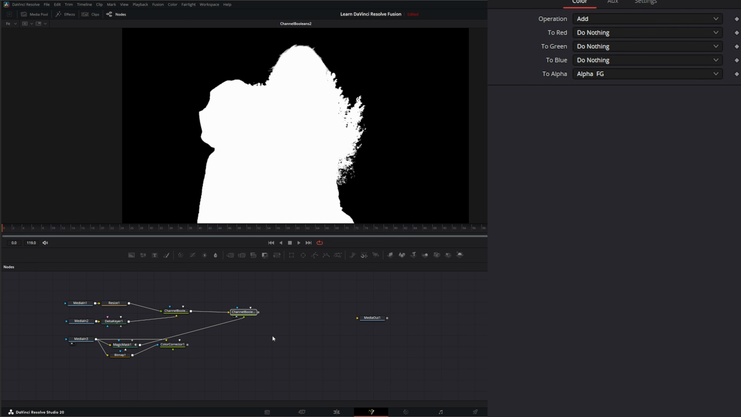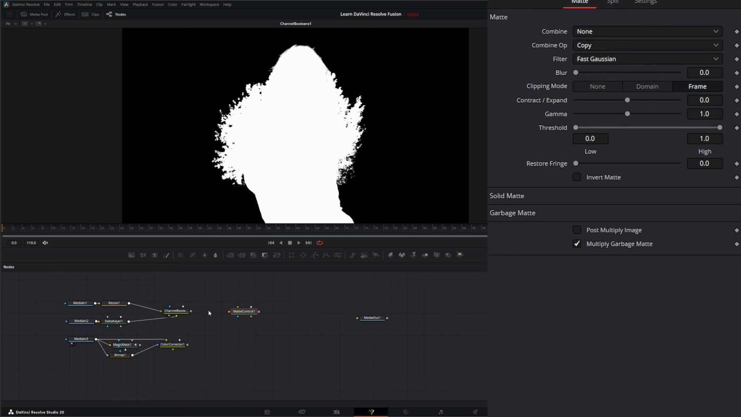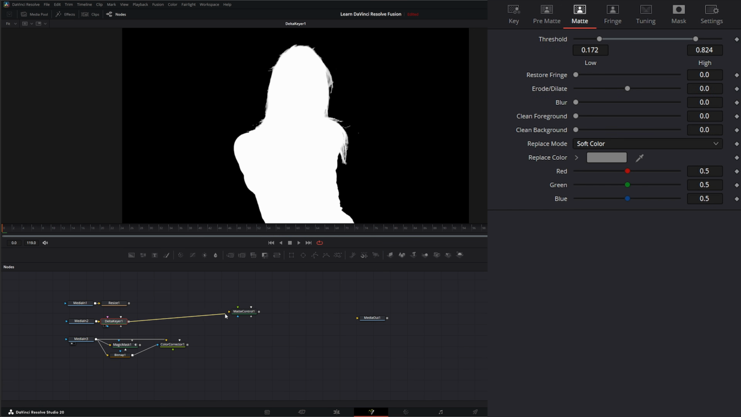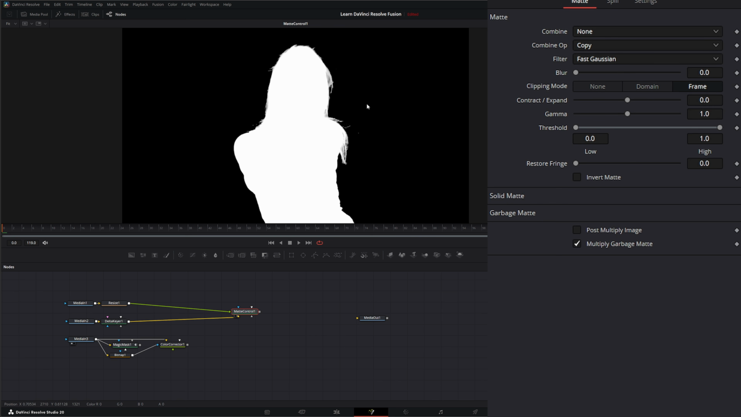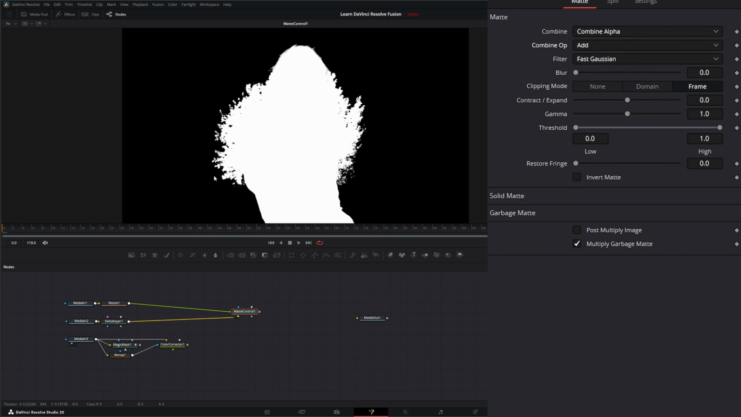Now, another way we can combine mattes together is we can use this mat control node. So if I bring in the mat control and I input our little delta keyer here to the background, if we look at our mat control, we've got our delta keyer. If I bring our tree in to the foreground, we've got our tree, but we have to make some changes first, just like on our channel Booleans node. So if I go here and select combine my alpha, and instead of copy, I want to add, I just combined those two alpha channels together.